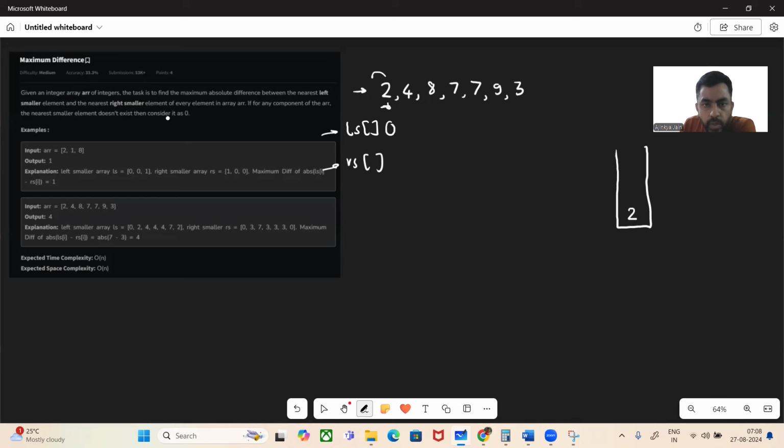Now let's move to the next element 4, right? We are going to compare this 4 with this 2, the top element, or the peek element of the stack. Since this peek element is smaller than this 4, we are going to add the peek element in the left smaller array. And we are also going to insert 4 here.